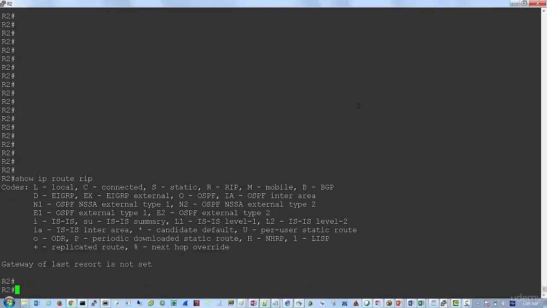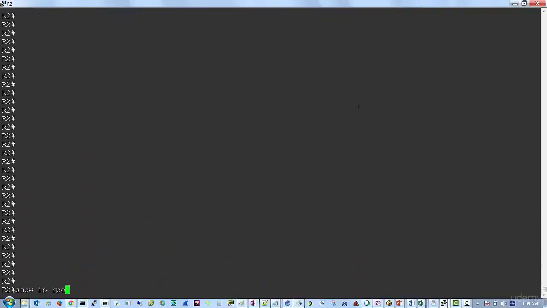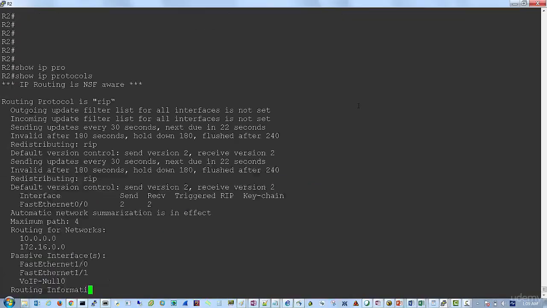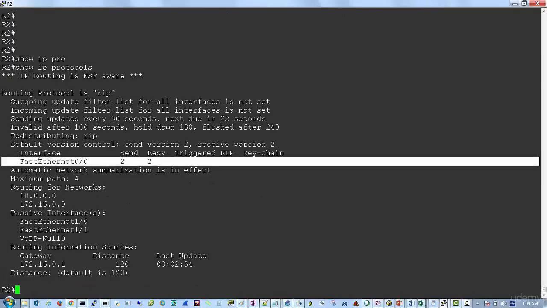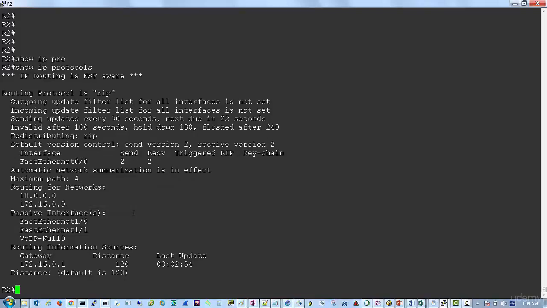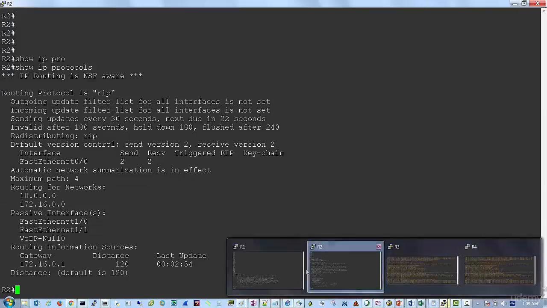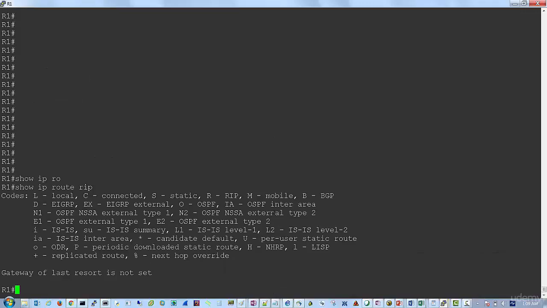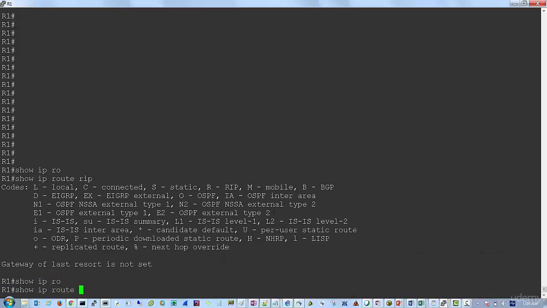So while we're in R2 here, let's do show IP protocols. We still have our active interface on that side. It's not passived out. We have our network commands here. So just by looking at that, from what I can see, I would say that we are participating in the RIP protocol on that link between R1 and R2. Let's do the same command on R1.